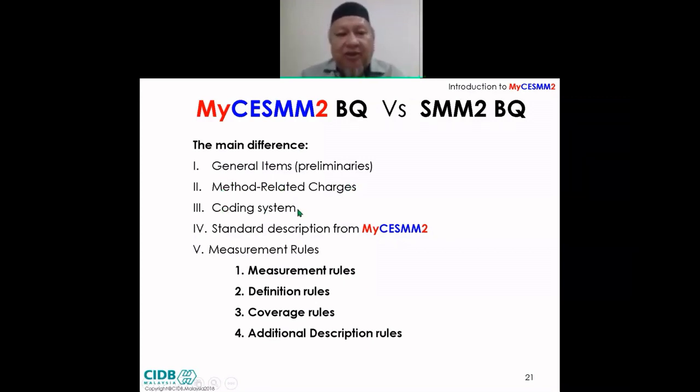Next, we have a coding system. And I will show you how the coding is done. And standard description from Mycesmm, this one. Okay, this is a standard description from Mycesmm. So measurement rules, under Mycesmm, as I mentioned earlier, we have the measurement rules, definition rules, coverage rule, and additional descriptive rule.